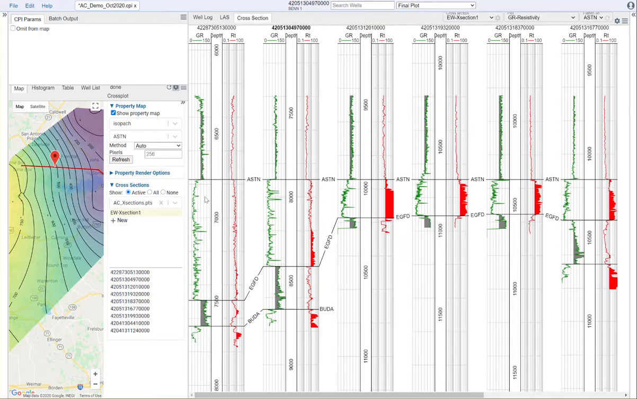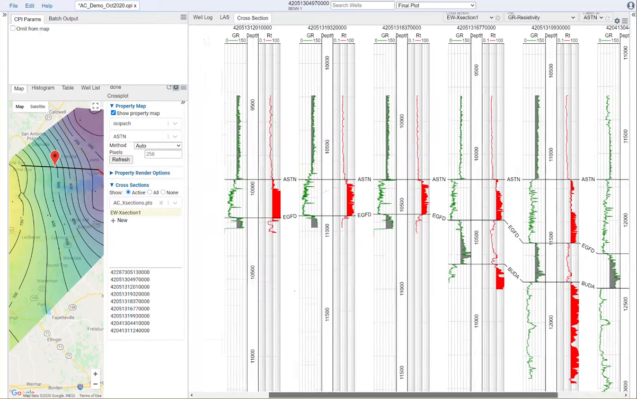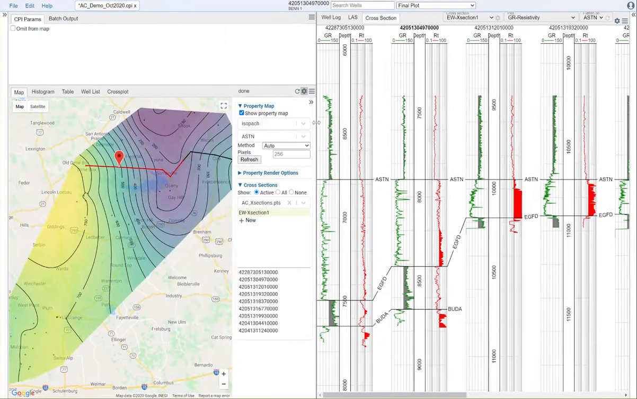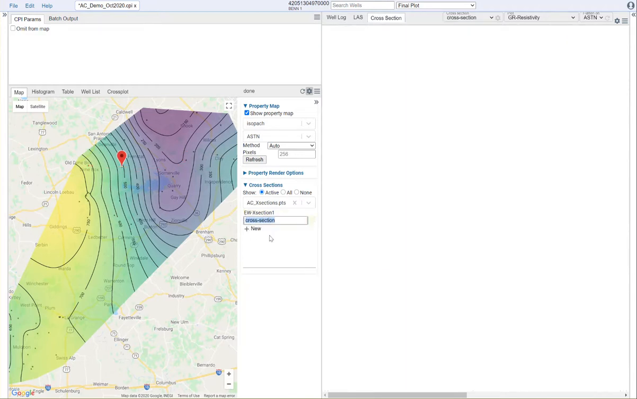So now I've got one cross section here. Looking at this cross section, we've got a cross section we want. So let's say I want to add another cross section here. Once again, I can just come here and say new. And let's say I'm going to make east-west cross section 2.